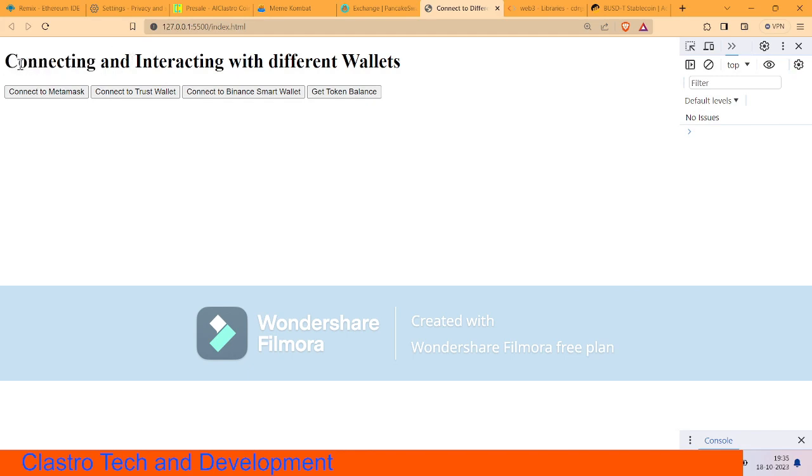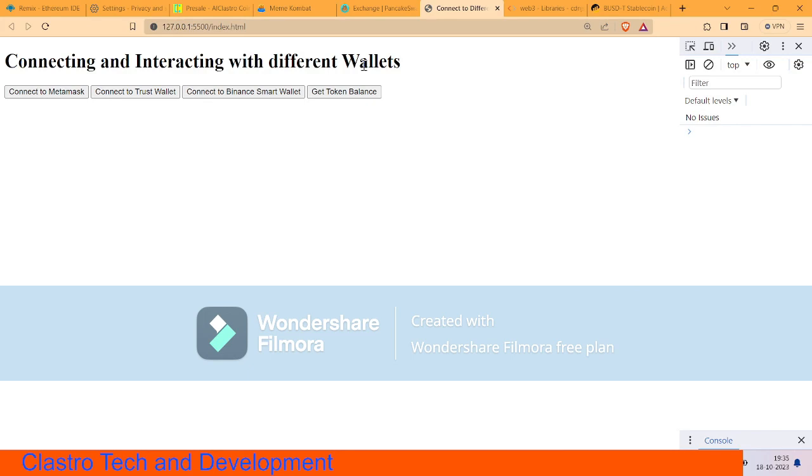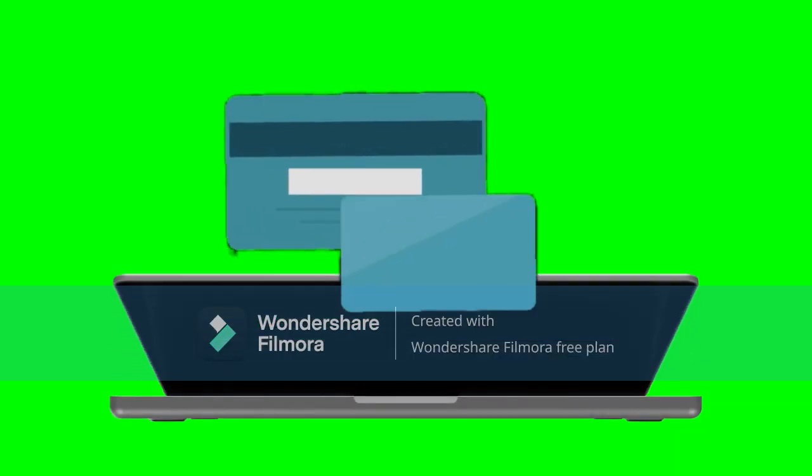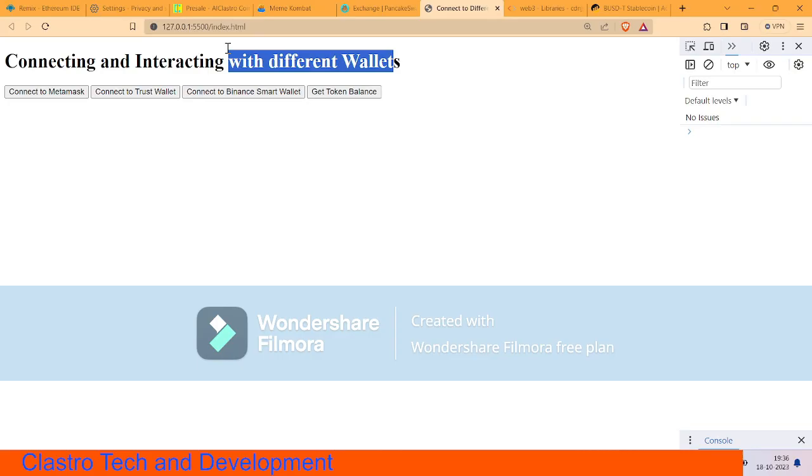So as I have said, today we'll be looking at connecting and interacting with different Web3 wallets. Web3 wallets are kind of digital wallets where you store your digital tokens called cryptos. So I think you already know, and if you want to learn about connecting and interacting, this video is for you. So firstly, let's see what we'll be looking at today.